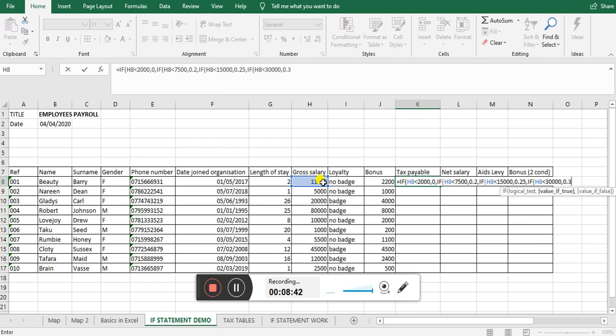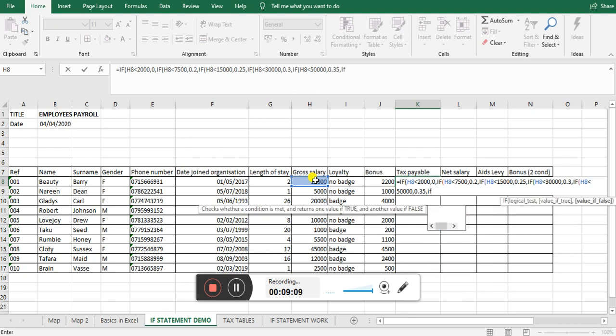And then if our gross salary here is less than 50,000, then we are going to get 0.35. And if it's greater than 50,000, then we're going to get 0.4 according to the tax tables. And then we close our brackets.